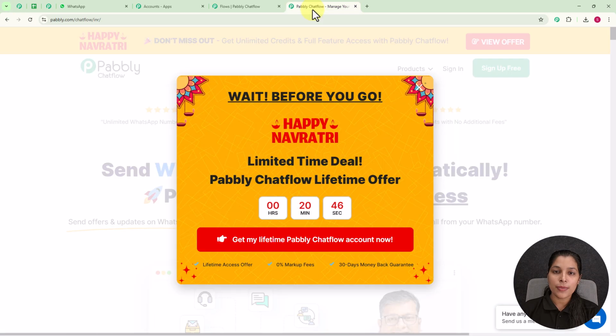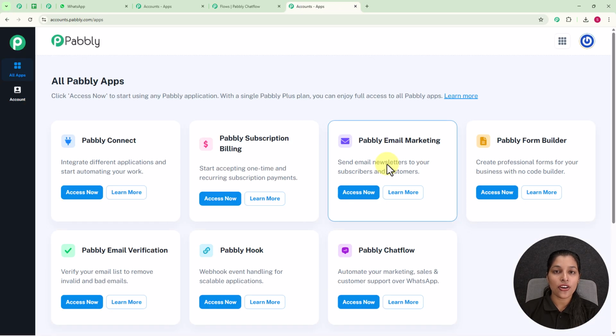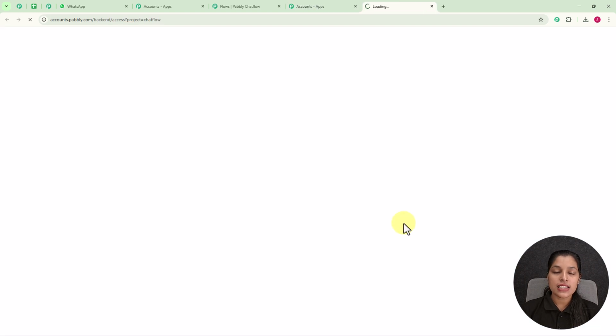Now let's move on to Pabbly Chatflow again, and here I am going to simply click on Sign In, as I already have an account on Pabbly Chatflow. Once you finish your sign up, you will get this All Pabbly Apps page, and here you can see the products provided by Pabbly. You can access any of these products, and as we are going to create a WhatsApp chatbot, we have to access Pabbly Chatflow. So now let's click on this Access Now button and we will land on the dashboard page of Pabbly Chatflow.